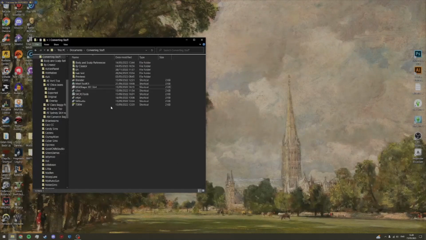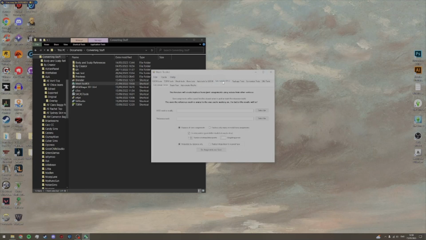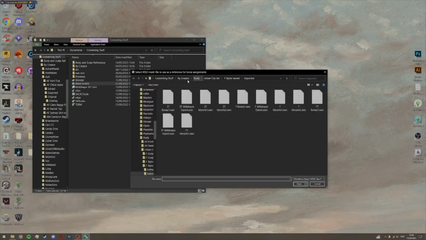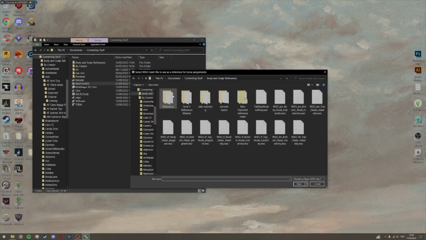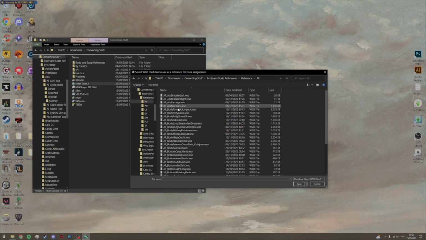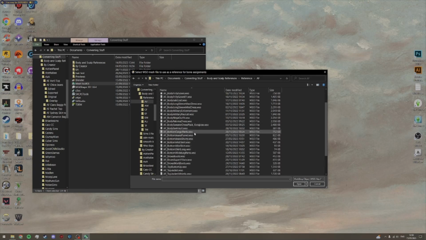So I close this and I go to Mesh Toolkit. So we're gonna assign some bones. First I'll choose my reference. We'll go and see which one works for us. I might first check my own references. Maybe the flare jeans, because these are pretty flared, so that might work.